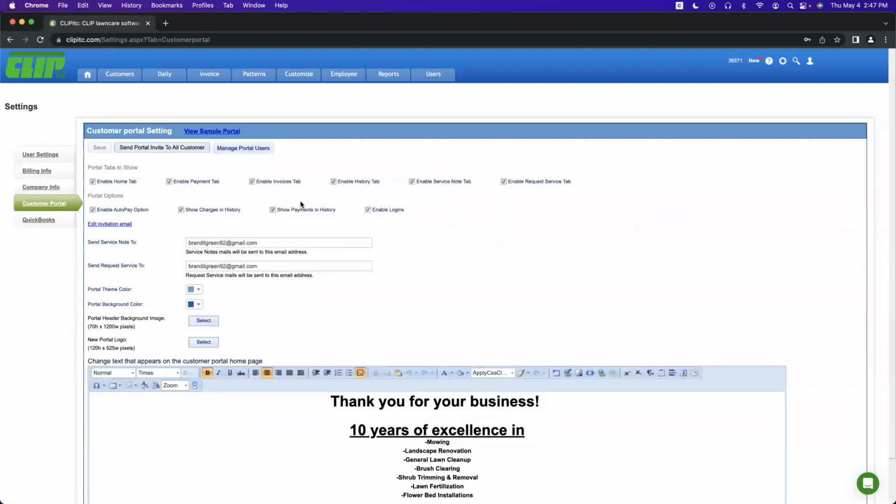The customer portal. So this is a really great feature that allows credit card processing. So we call it CLIPitc. It allows you to actually send portals to your customers so they can make payments on their own. So you can come in here, create your home screen, enable where they make payments, see their invoices, see their history. They can even request a service in their own portal. Of course, you can check off any of these that you don't want them to have access to, but this is really useful and great. So if they get an invoice, they can quickly pay it on their own.